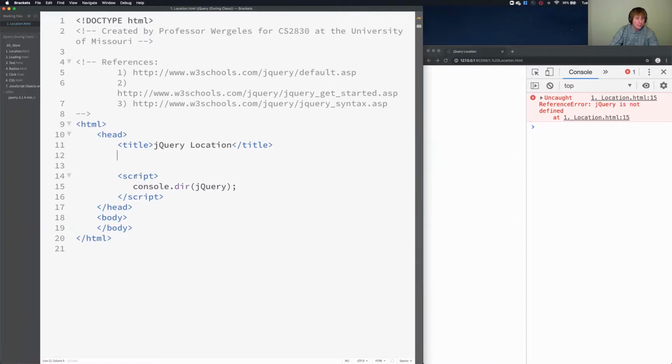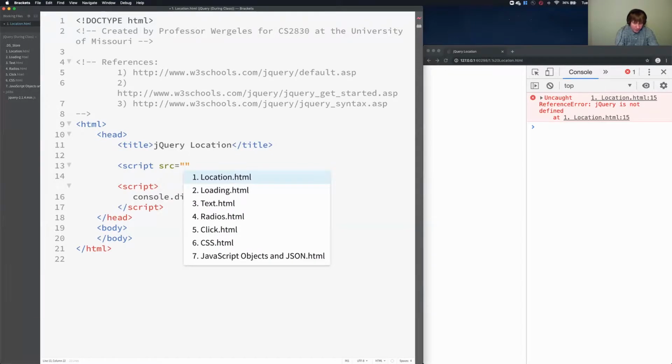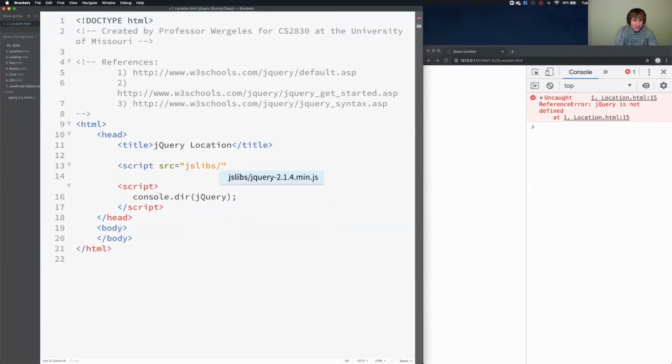Remember, order is important. Let's say I put the import after my scripts. Well, it's not going to recognize this jQuery variable because the jQuery library has not loaded yet. So it needs to be before you start using jQuery. So I'm going to put another script here. It's going to have a source tag. It's going to go to my JSLibs directory, and I'm going to import jQuery 2.1.4 min.js. This is the minified version, so it's small and compressed.